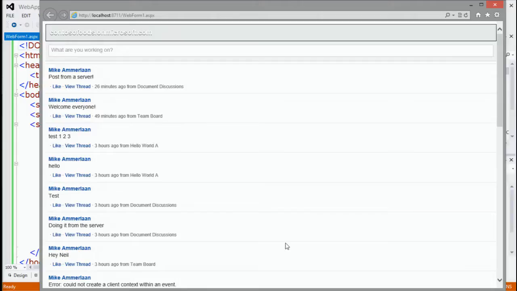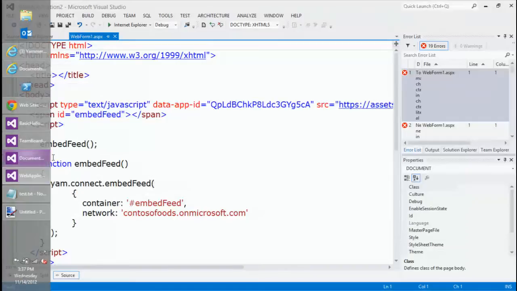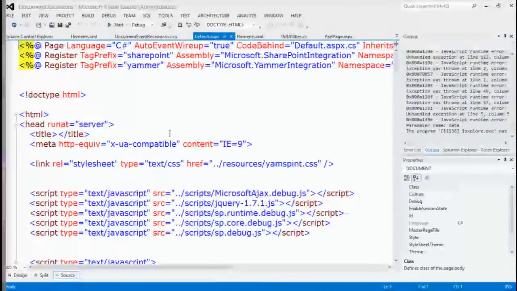And really, all we did was three things. Registered an app, added that script tag, and added the Yammer embed call. And Yammer handled all the rest. So that's a really fundamental, very basic case of embedding Yammer into an application. Well, now I'm going to switch and go a little bit further and show you some other usages of Yammer. So I'm going to switch to a SharePoint application called Document Discussions.